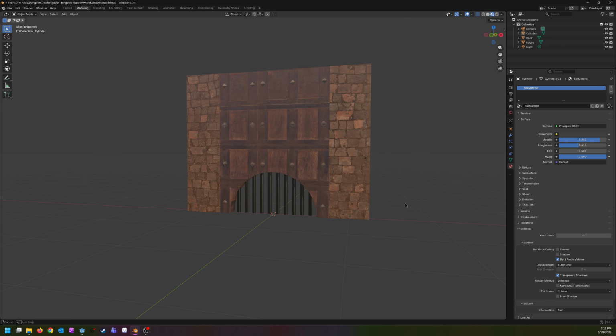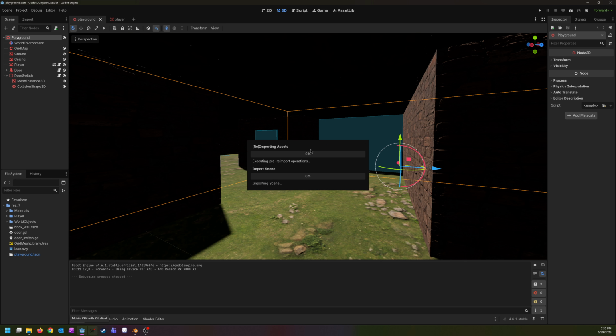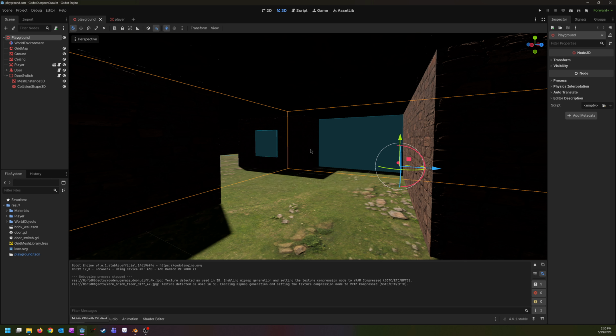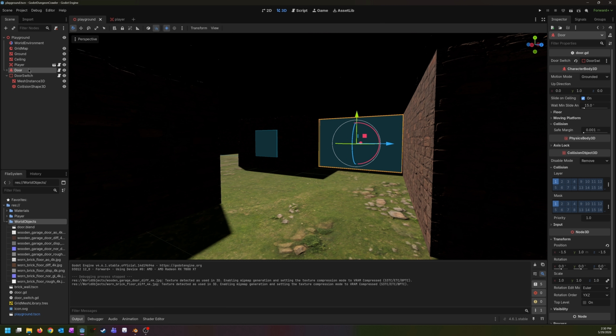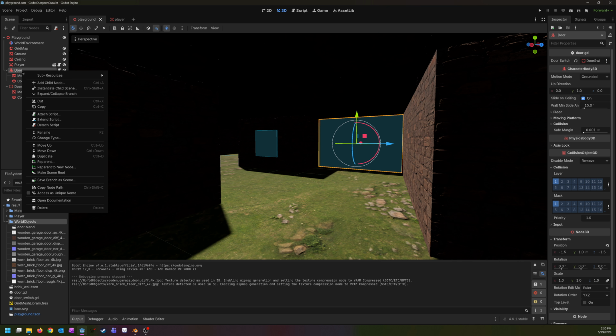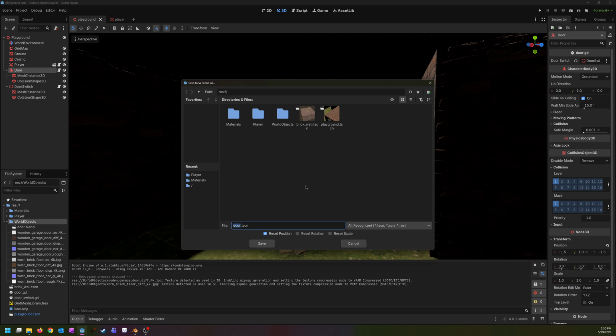And what we can do now, I've saved this in our Godot project file. So let me open Godot back up. And now it's re-importing all these assets. And I saved them in this world objects folder right here. So what I'm going to do, I'm going to take this door that has a bunch of stuff, and I'm going to say save branch as scene. So I'm just going to save this and save it in world. Yeah, that'll be fine. Let's see.